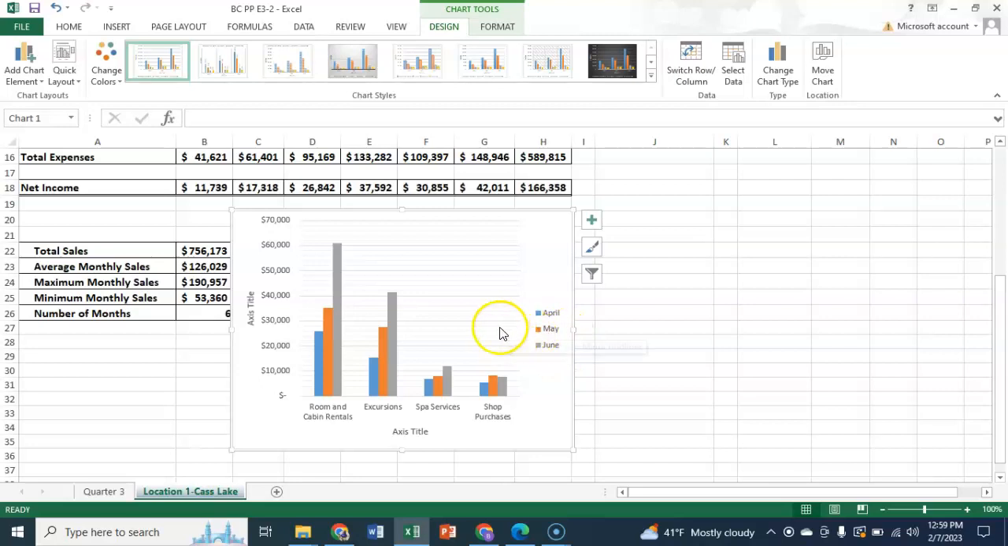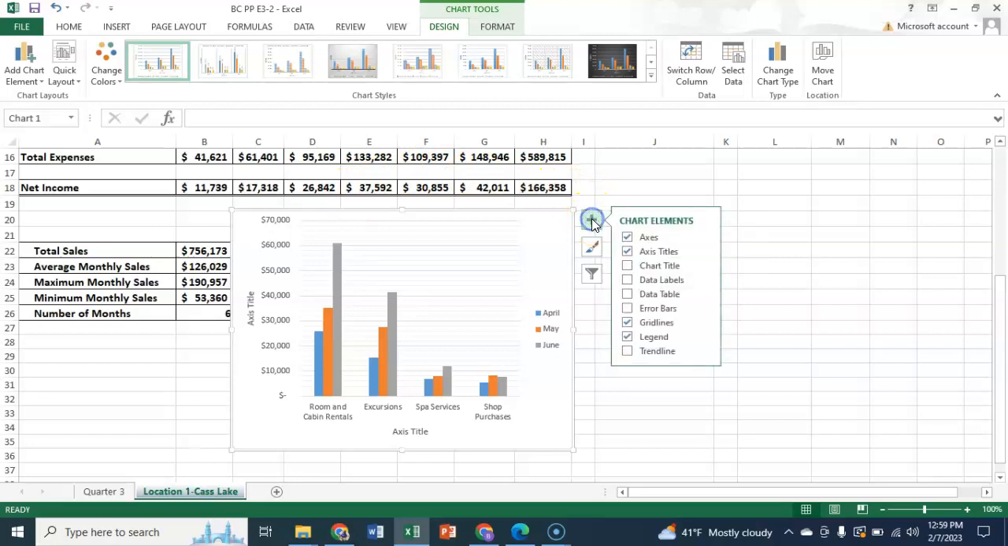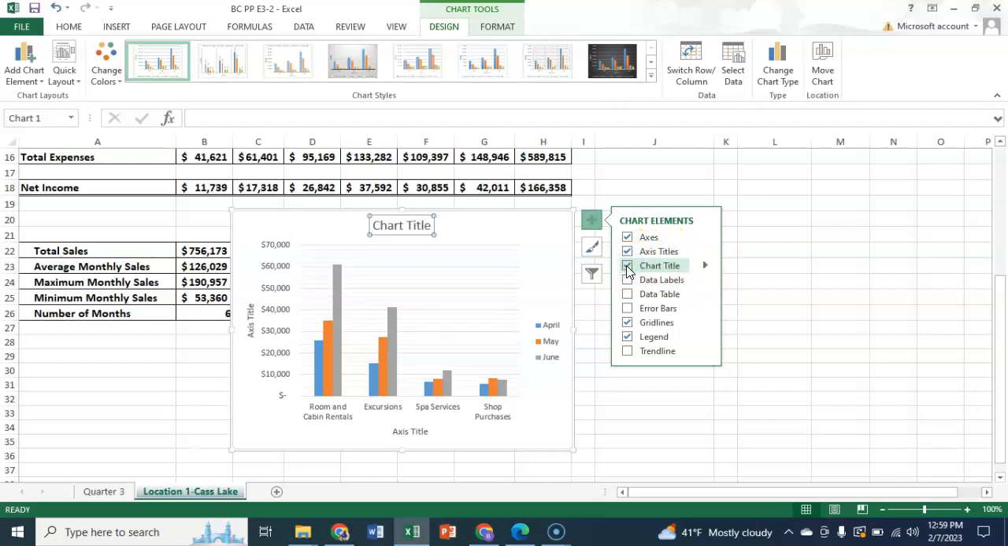The next thing we need to do is add and remove some chart elements. So we're still on the same worksheet and that chart object is still selected. We go to the Chart Elements button to the right of the chart, which is this plus sign right here. Click on that and it opens this menu. So we're going to add a title by clicking on the chart title box, and then click on the arrow next to that and choose Above Chart.